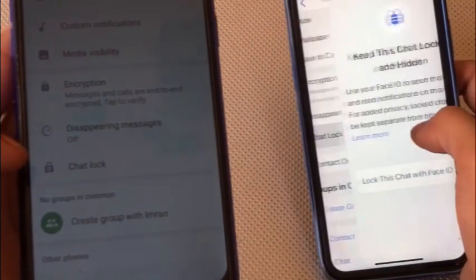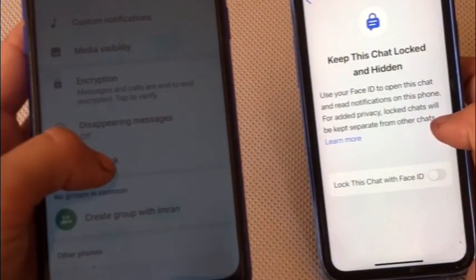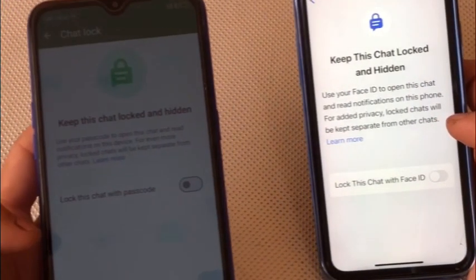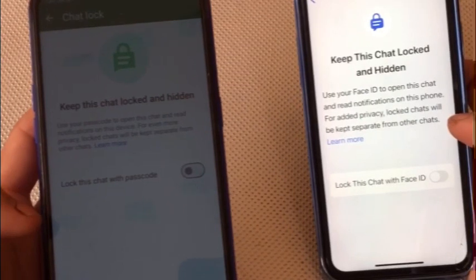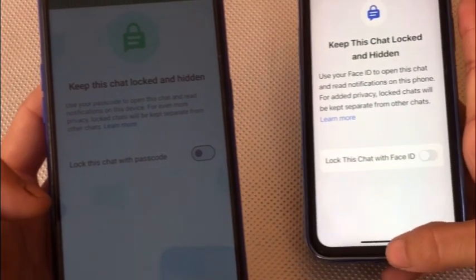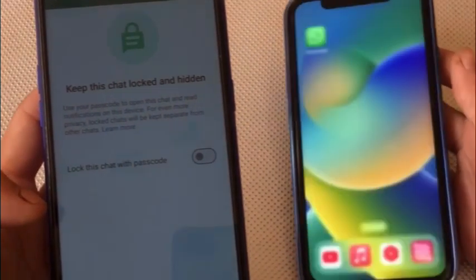In this video, I am going to show you how to lock WhatsApp chat on iPhone or Android. Guys, if you want to lock WhatsApp chat on iPhone and Android, then keep watching this video till the end.